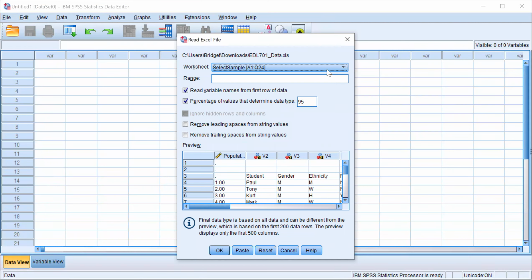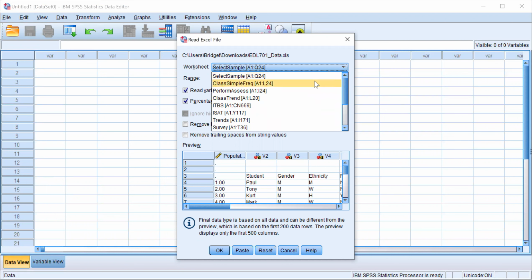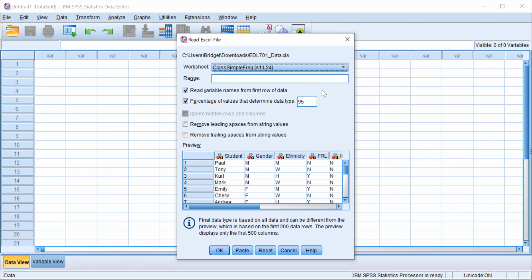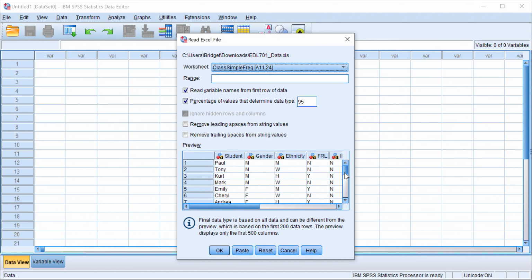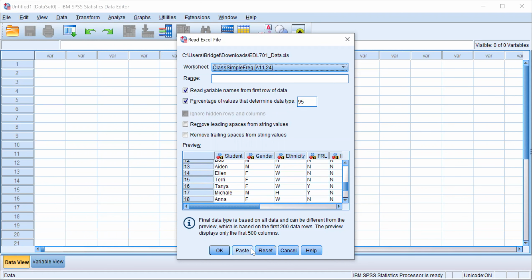By default, the first Excel sheet will open up. Since we have several data sheets, I want to go here and find the data sheet that we're looking for. It's the class simple frequency. And be sure that read variable names from first row of data is checked. By default, this is checked. And then there's a preview of your data file. You can check the other variables and also the cases. So it looks fine, and just okay.